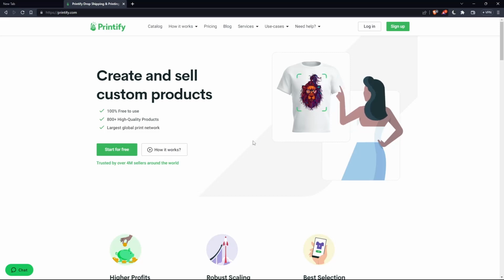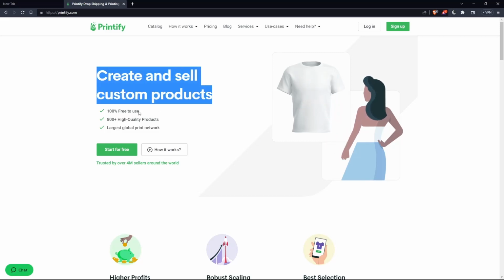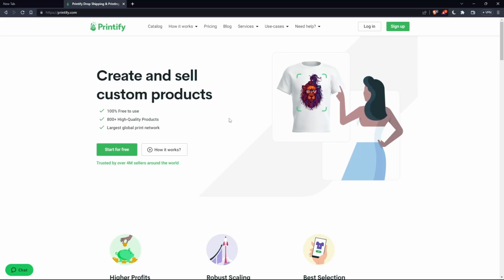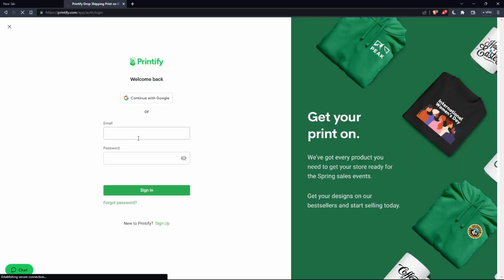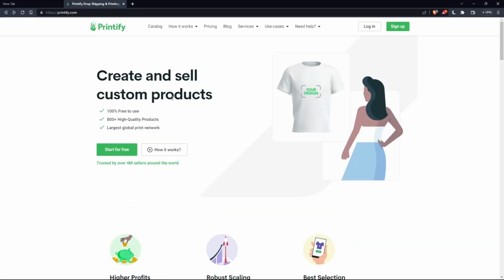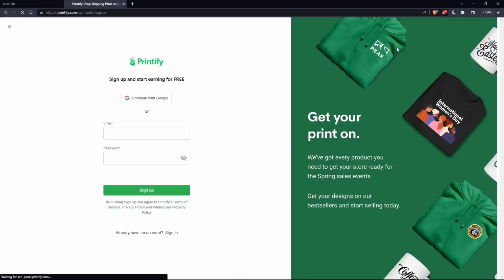So of course, as you can see here, create and sell custom products, 100% free to use, more than 800 high quality products and largest global print network. So of course, if you have an account, make sure to go and click on login here at the top right corner. And here you'll have to fill in your email and password, or you can even continue with Google. If you don't have an account, make sure to click on sign up so you can actually create an account. Simply, you'll have to do the same, enter an email and password, or you can do that with Google.